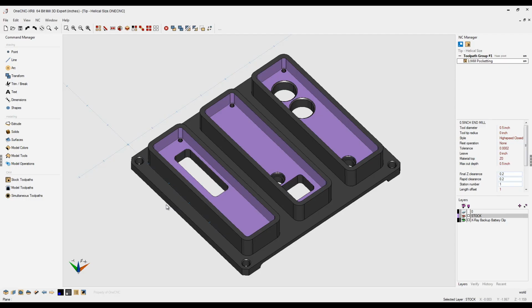Did you know that when you're roughing a pocket, if you'd like to enter into the pocket using a helical toolpath, OneCNC provides the ability to control the helical diameter? Well, it's very simple to do, and I'm going to show you how to do it.